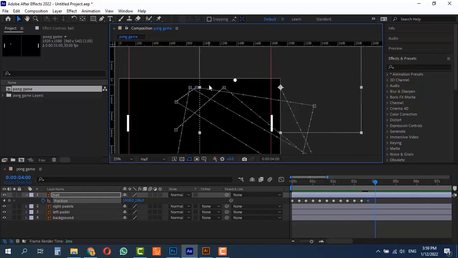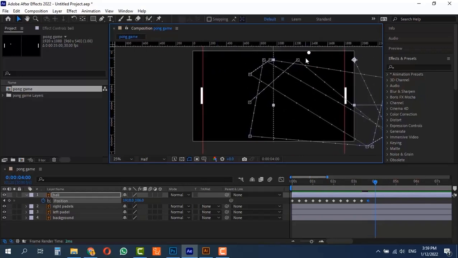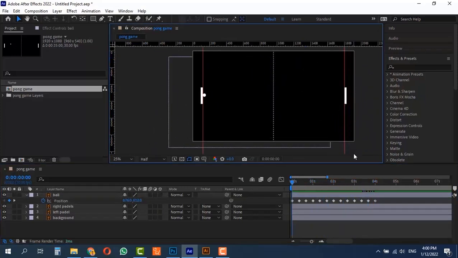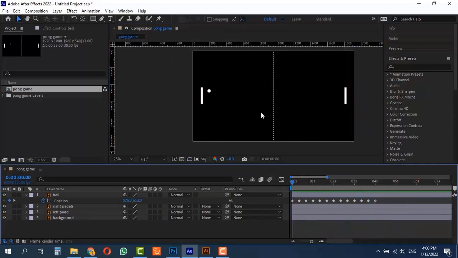Well, in order not to take too much of your time, I will animate 4 seconds of the ball's movement and take the ball out of the scene from this side so that the goal is recorded. Now if I play the animation, we have such a movement that is not very natural and doesn't resemble the movement of the ball. For example, in some parts the ball moves slowly and in some places it moves fast.